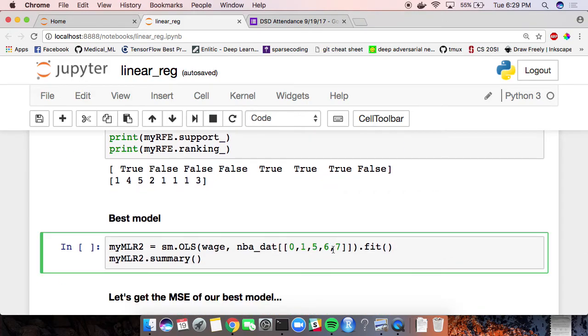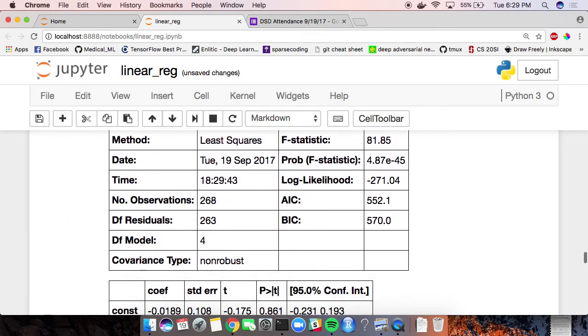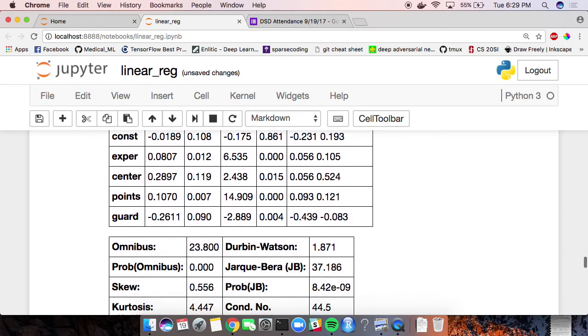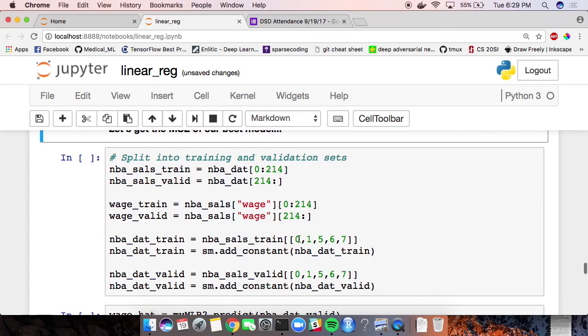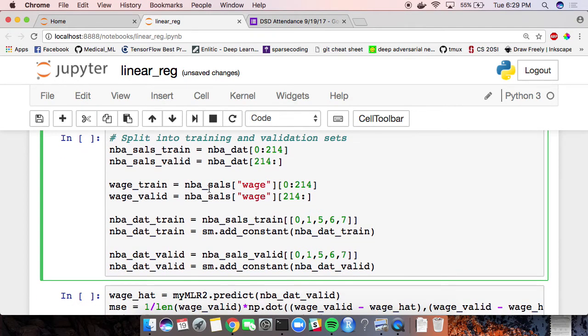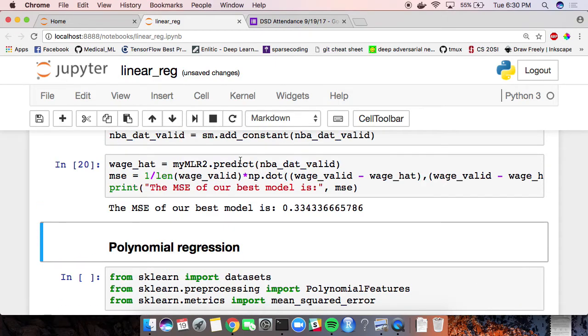But now that I've chosen the variables that give me the best model, I can evaluate it and look at my MSE. So here's the best model. Those are the coefficients on the best variables, and then I can evaluate it. First, I'll split it into a training and validation set, like I always do. Fit the model to the training data, evaluate the mean squared error on the validation data, and I get that the MSE of the best model is 0.33.